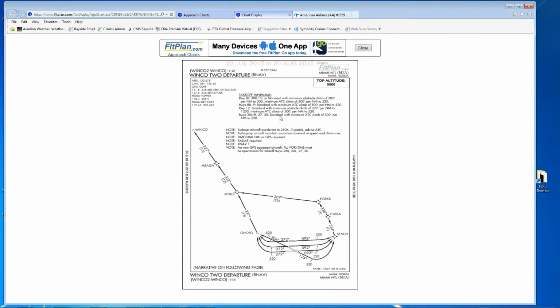Okay, so this is what the Winco 2 SID looks like. Keep in mind, think about SIDs like this: here you have the diagram of the airport. Think of the airport as your home, where you live. And think of Winco as the on-ramp to the nearest highway to your house.